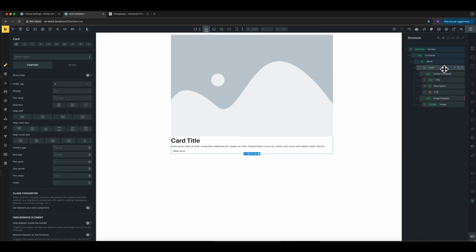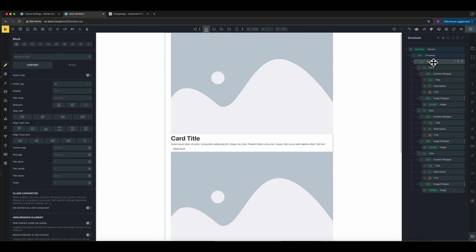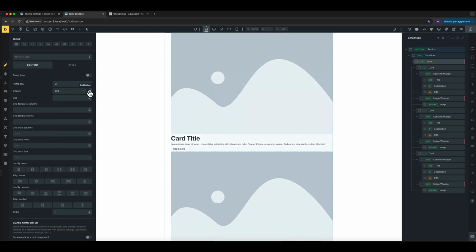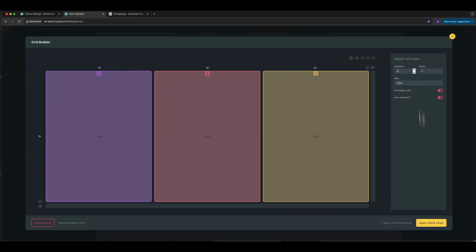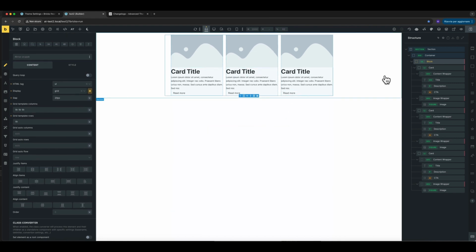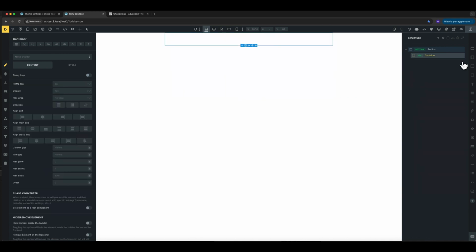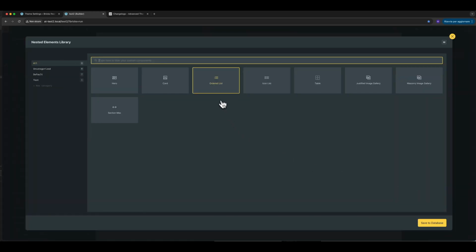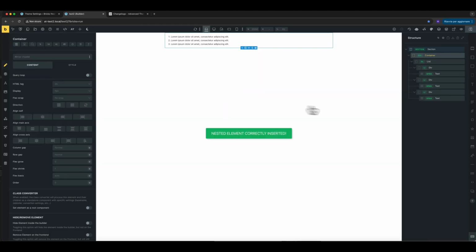So if we want to create, for example, 3-column cards, let's duplicate this card 2 times. And on our wrapper, we are going to display it as grid and apply 3 columns. Okay, now we have a 3-column card. Great. That's for the card. Let's review the next one: order list and icon list. I'm going to add the order list first.